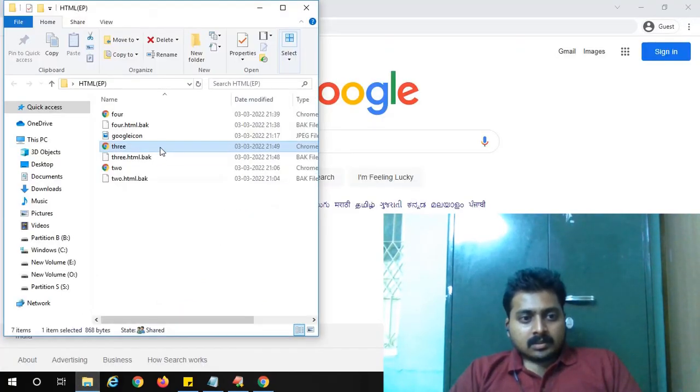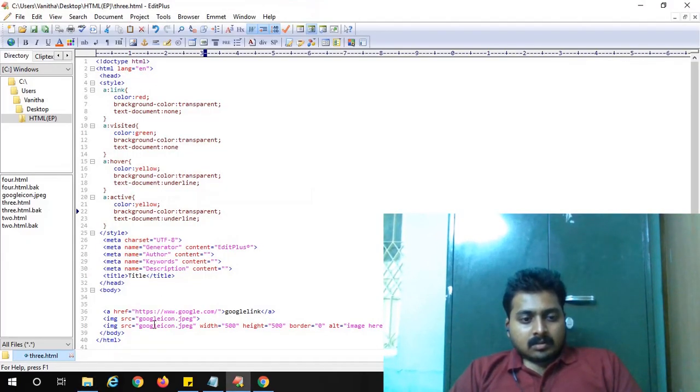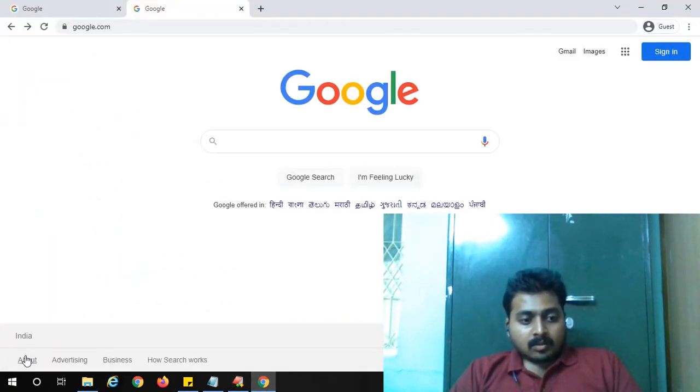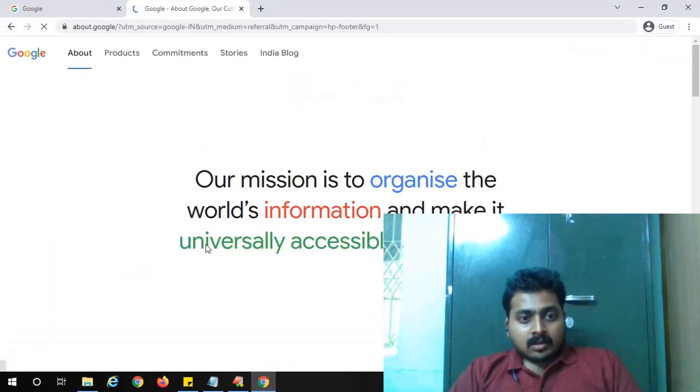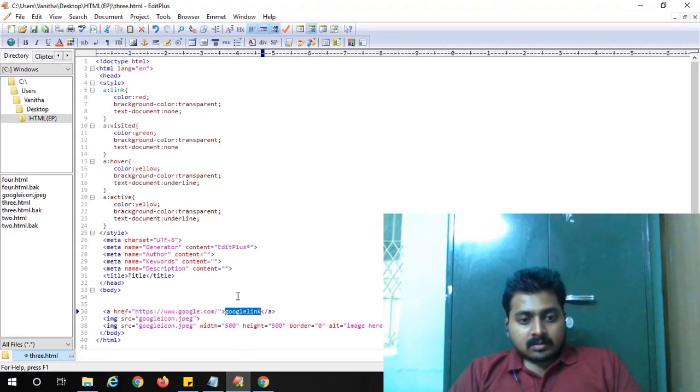Go to the file structure, right click on it, click on edit. You're able to see here, right? They have used href and gave the link inside it. We will try to see the output today. Click on about, copy the entire thing, and paste it over. This is a practical example I'm saying, today's practical example.